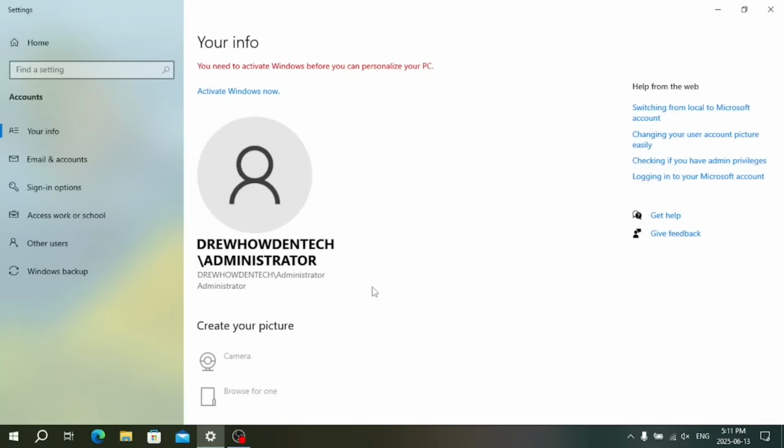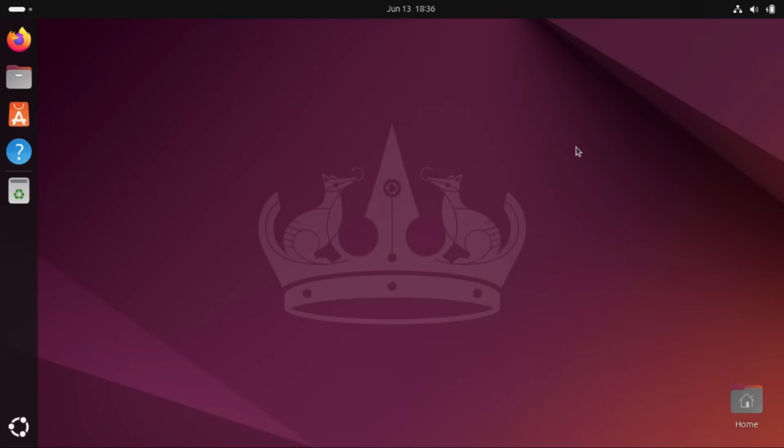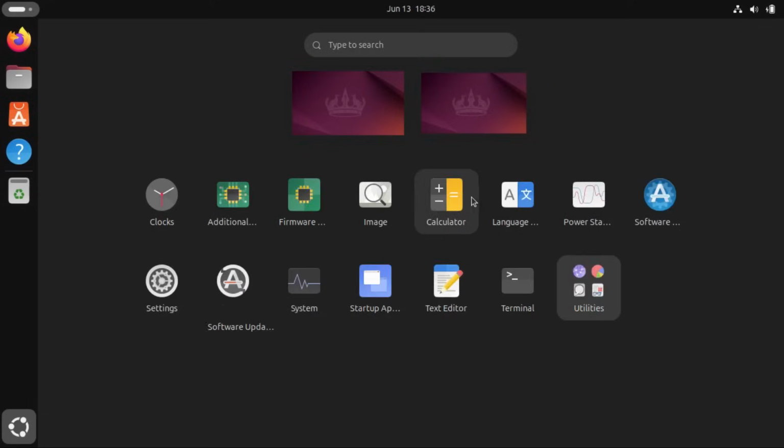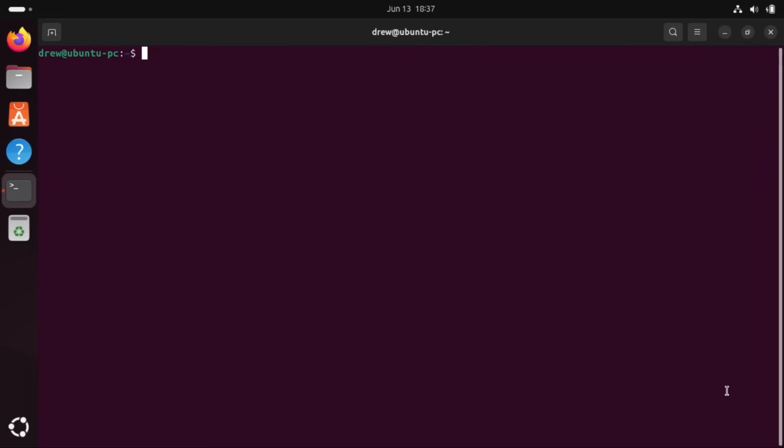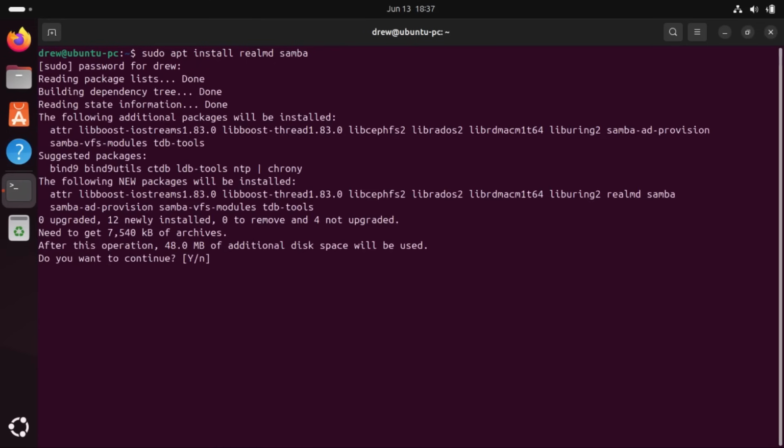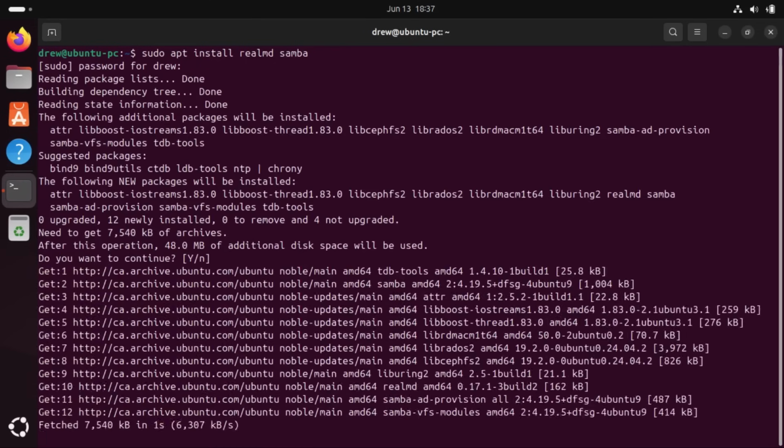Now let's make it a little bit harder by joining our domain on a Linux system. To do this, we're going to have to use the terminal. And first of all, we got to install a couple packages by doing sudo apt install realmd samba, then hit enter, punch in your password, and then hit yes to install.